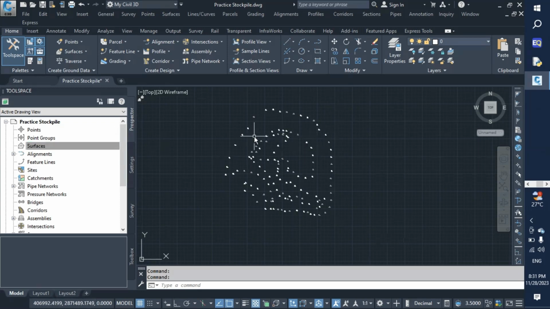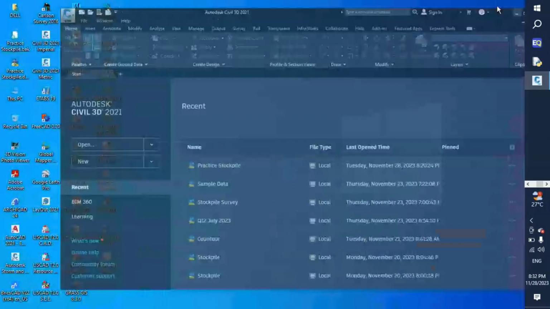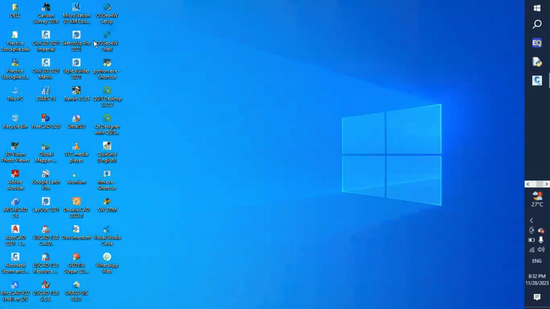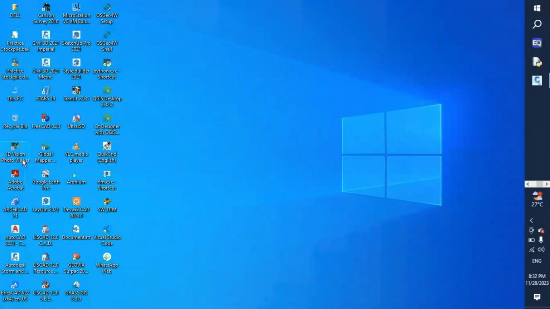So as you can see, today I will teach you how to make stockpile volume in Civil 3D. I have a file on my desktop with the name practice stockpile. First of all, I have to import this in Civil 3D.